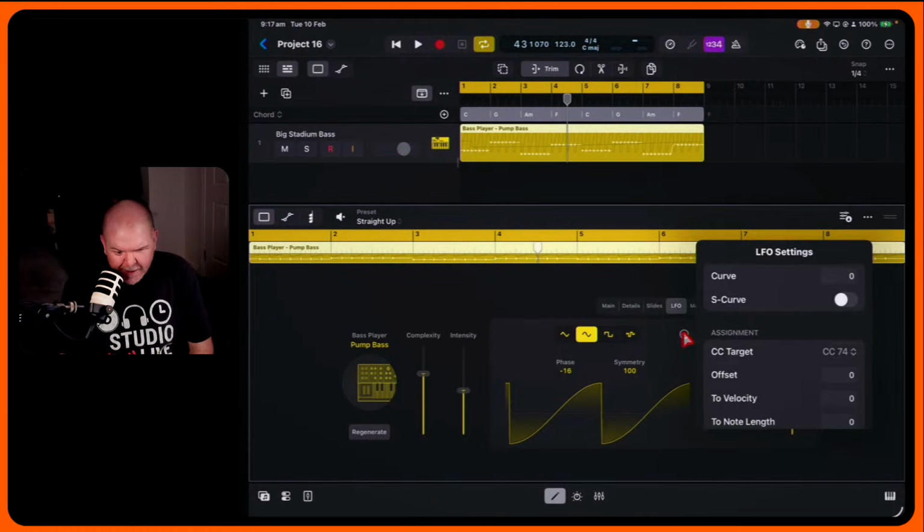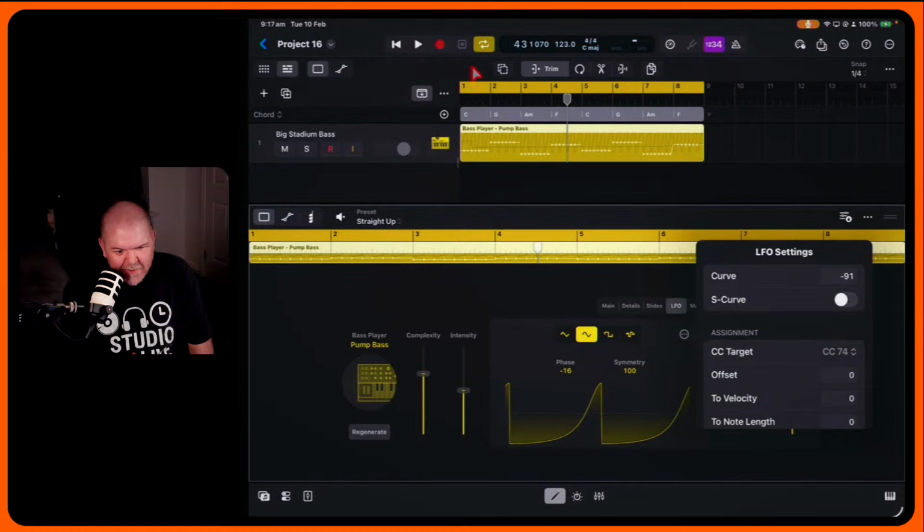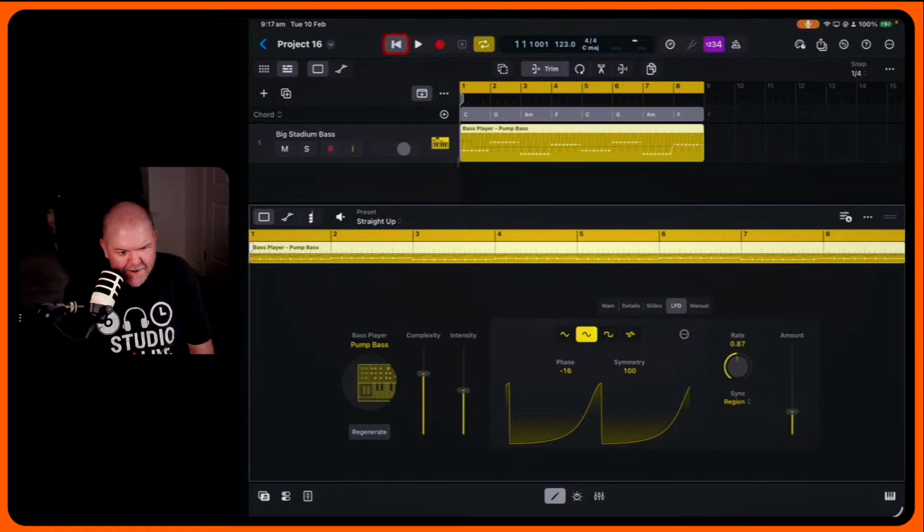And we can come in here and change the curve as well. So we can, I don't even know this. Oh, there you go. So you can do it with your finger, or you can come in here and change it to, let's go with like a wave like this. This could be pretty rad. All right, let's try it.